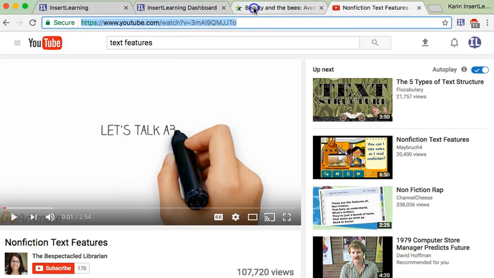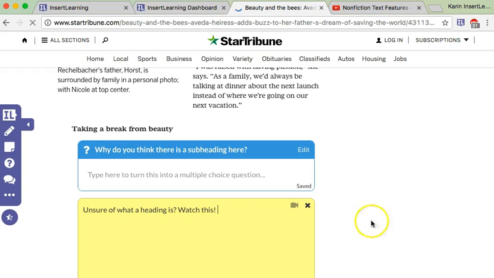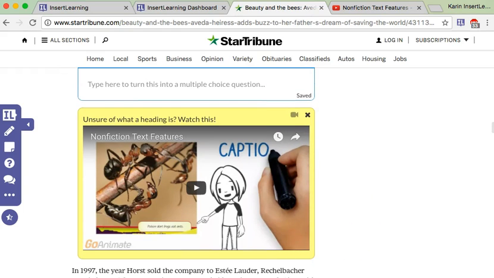A great function of using Insert Learning is the ability once again to insert videos and other multimedia to reach and teach students who are unsure of these concepts at their points of confusion.